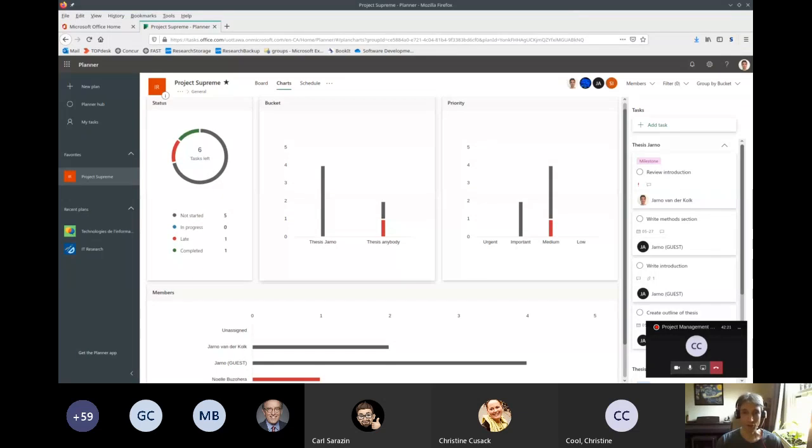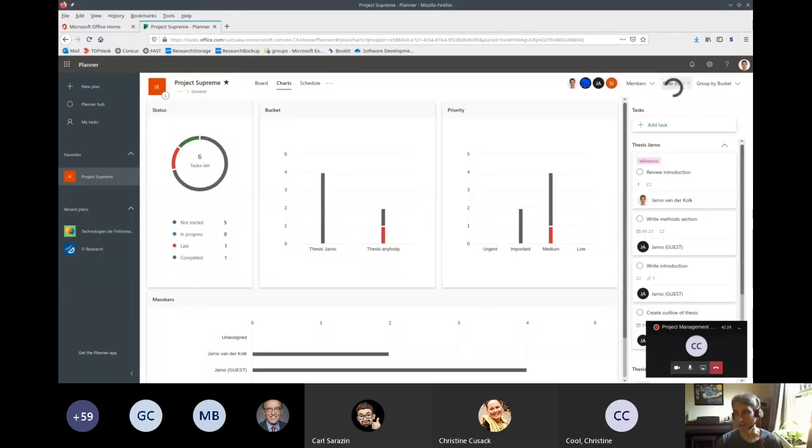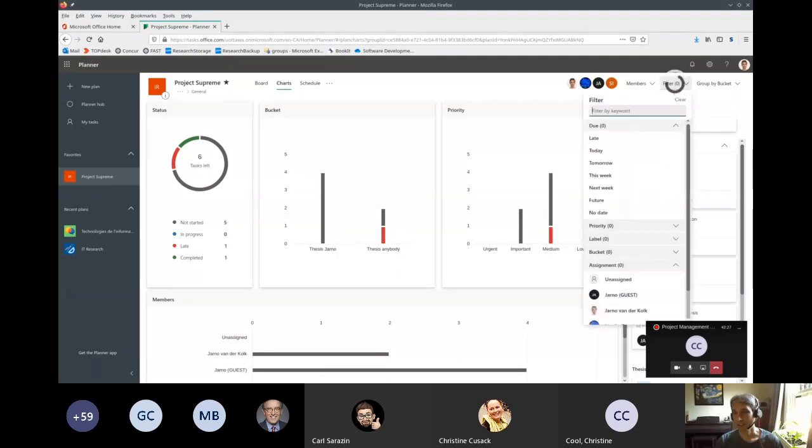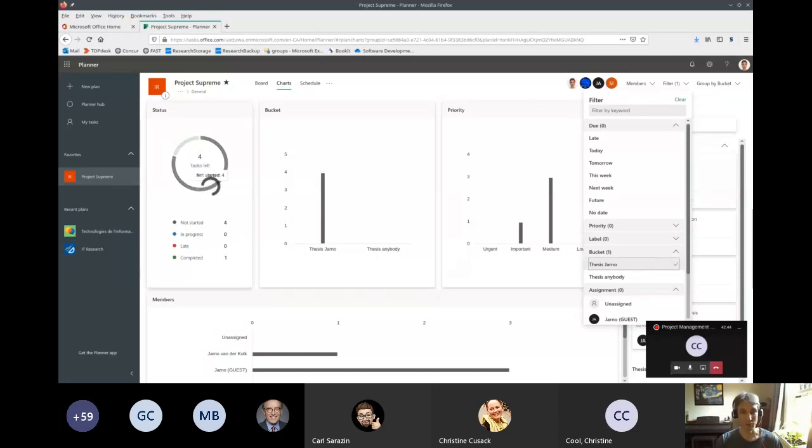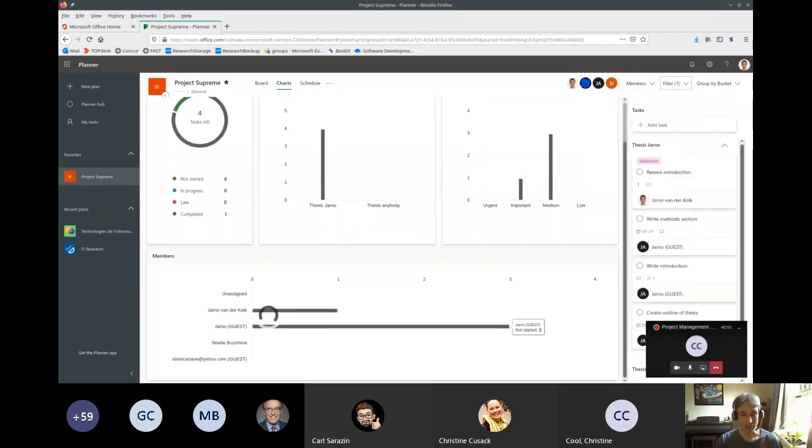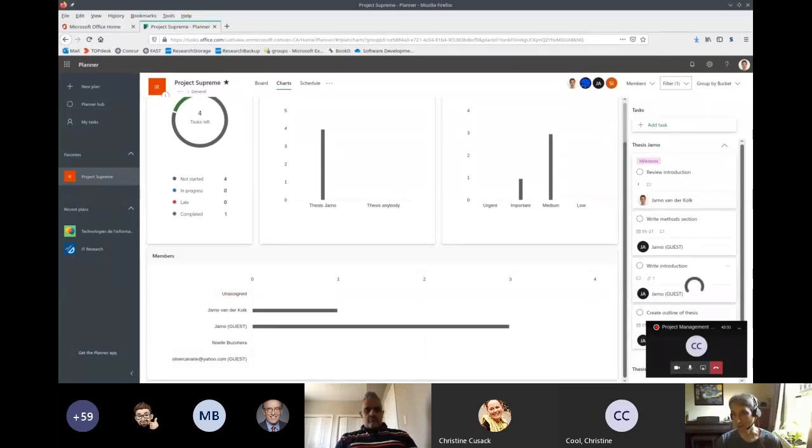Now, the nice thing about this overview is that you can also use filter. So in the top right here, you have filter. And you can choose to show only tasks that are due today or tomorrow or next week, or you can choose it by bucket. And I only want to see the tasks for Thesis Jarno. So I click on that, and you can see that it all changes. So now I have the 4 not started tasks and the 1 completed task for this bucket. And I can see that 1 is assigned to myself and 3 of them are assigned to the guest account. And here on the right, we have all the tasks as a list.